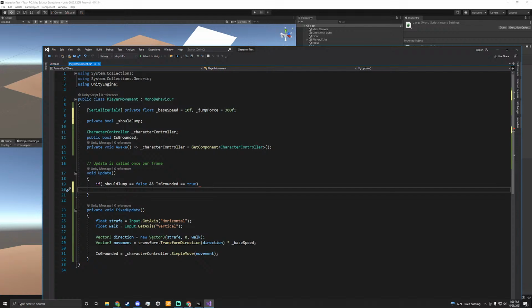If rounded, then I don't need any of this because I'm not running it in fixed update. I'm not doing it in physics. So why is this in here? Because we're not using forces. I guess it kind of is, isn't it?